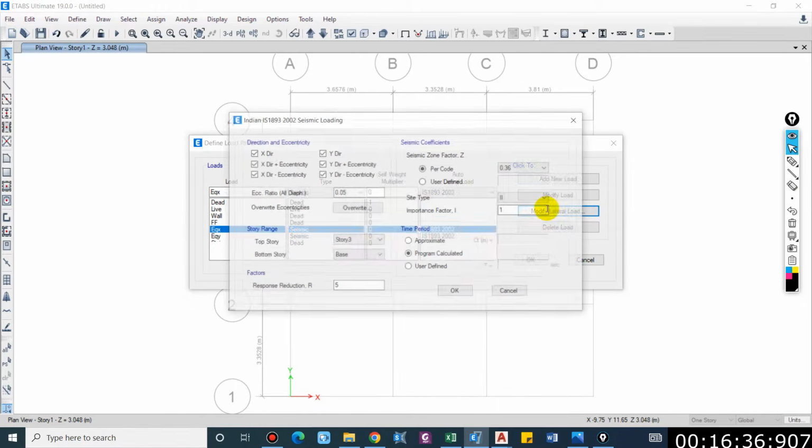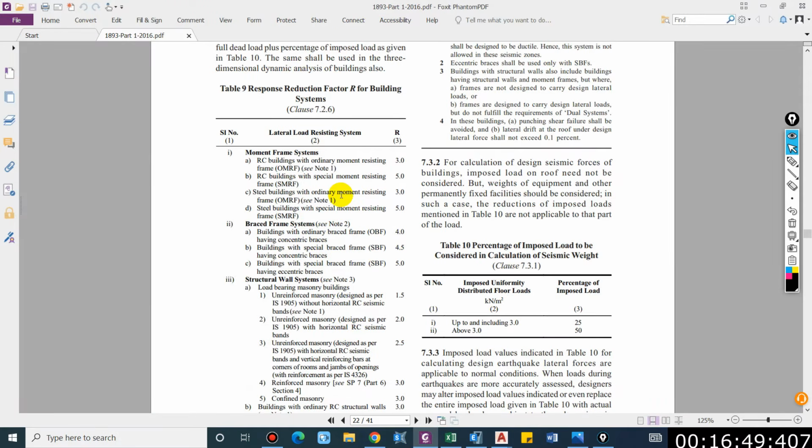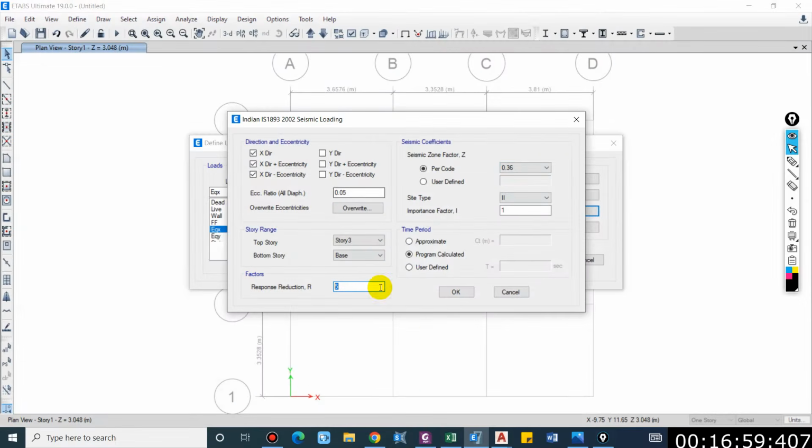So go to modify lateral load, and for X let us uncheck all Y, and the story range will be from base to story 3. Response reduction factor 5 for steel structure, that is MRF. So you can find that in our earthquake code. So response reduction factor R, for moment frame system with steel buildings with special moment resisting frame, it will be 5. And seismic zone factor for zone 5, it is 0.36. Site type 2, and importance factor, as it is a residential building, so keeping this as 1.